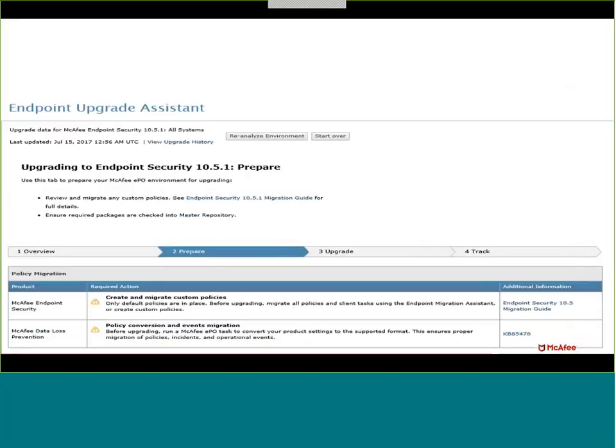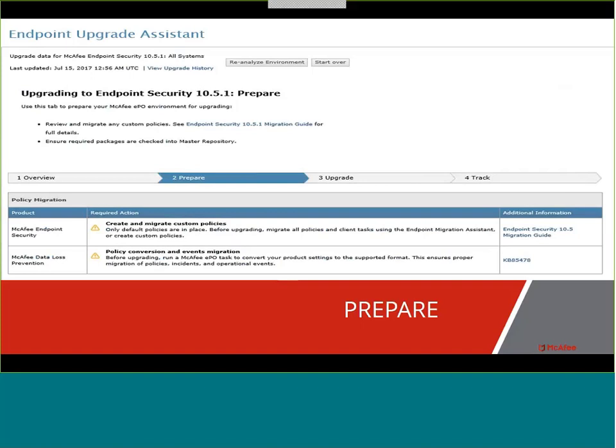The next part of this is prepare. So we've already gone through what you need, and this is our prepare stage. And it's going to tell you, the first part, whether you're good on your policies or whether you're not good on your policies. This goes hand in hand with your policy migration tool. And right now it's telling me I have not migrated my policies.